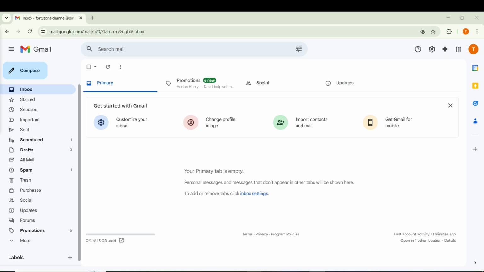In today's video, I am going to teach you how to open Outlook Mail in Gmail. To begin, go to Gmail on your computer. This setup works best on a desktop browser because the full settings menu is easier to access.